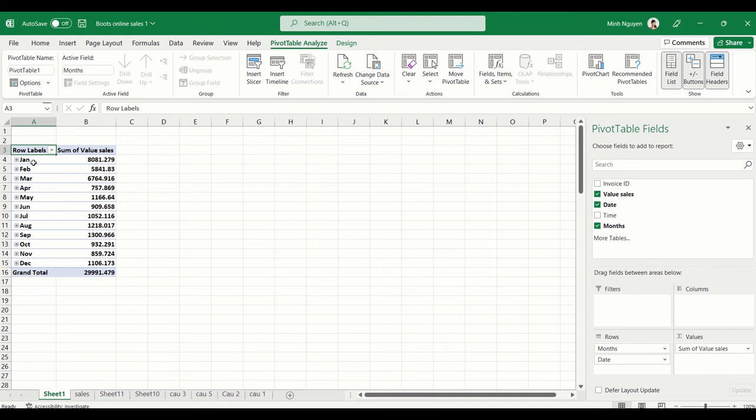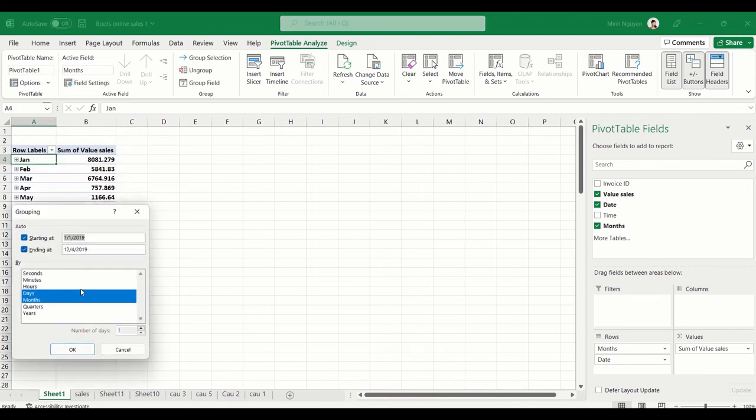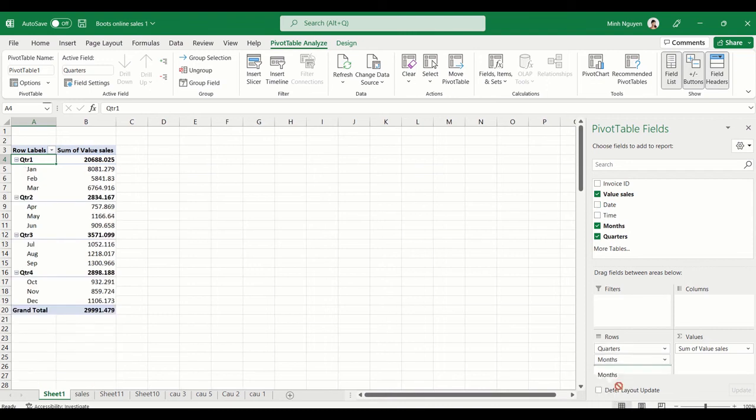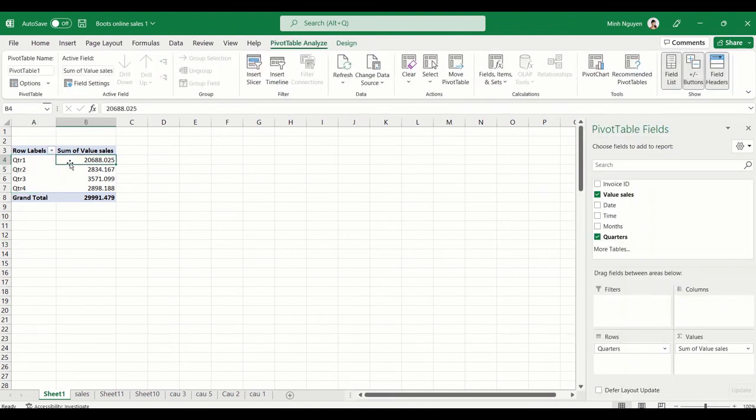Well, very easy. Just right click, group, and here we are going to group it by quarters. We don't want the dates, so forget that. Alright, and then, yeah, that's it. So now, within just a few clicks, you can very easily see how much sales we have generated in a given quarter.